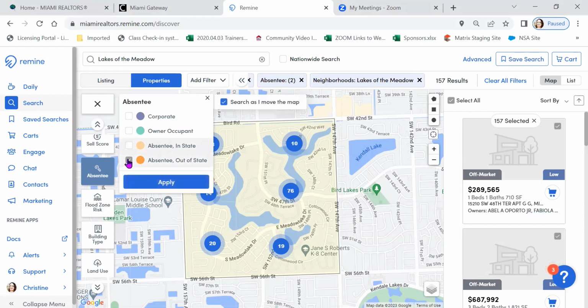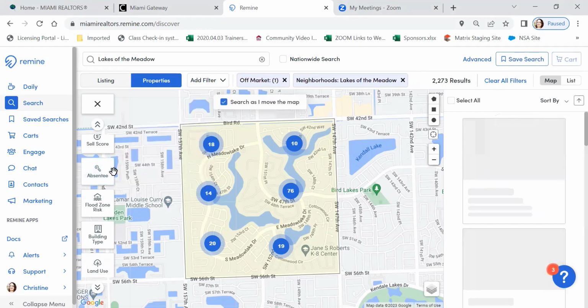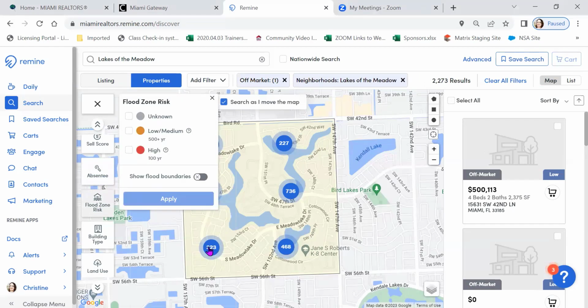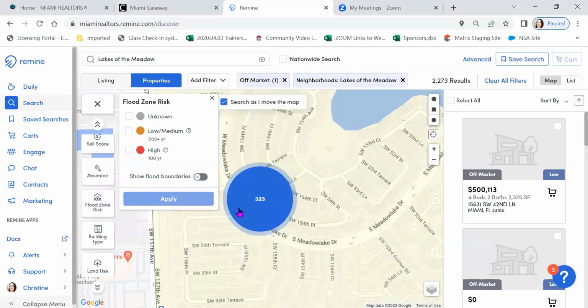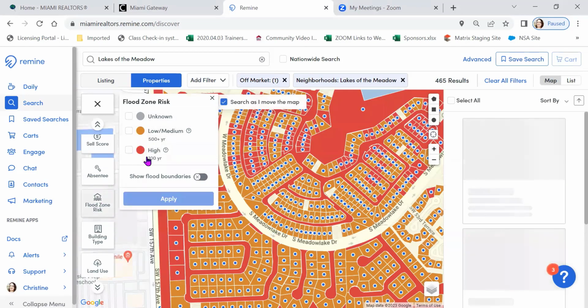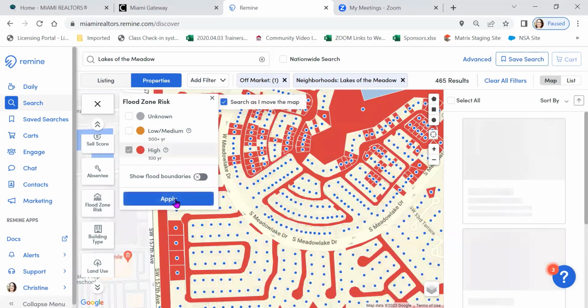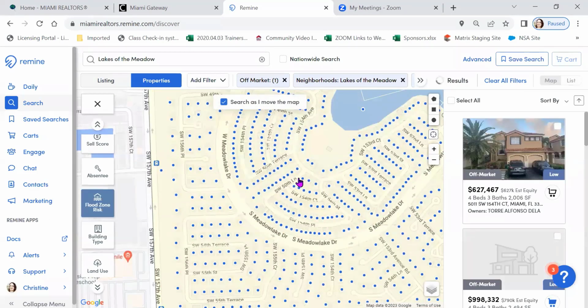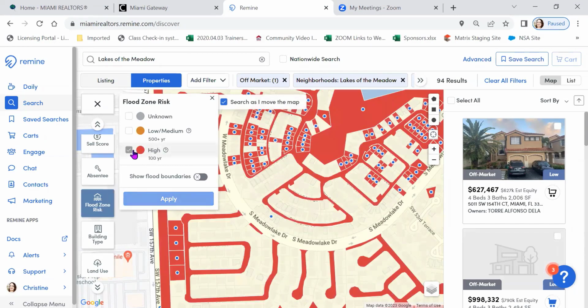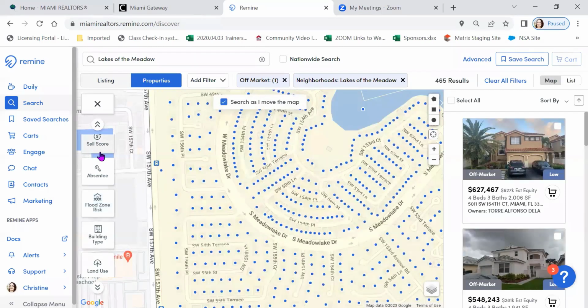So I'm going to uncheck absentee. And now I'm going to go into flood zone. So if you kind of move through here, see the parcels. The flood zone is going to do just that. It's going to show you what homes are in a flood zone. You can apply. And if you want to reach out with hurricane information to those properties that are more probable to flood, then you can. Flood insurance is going up. Maybe they don't want to live in a flooded zone.